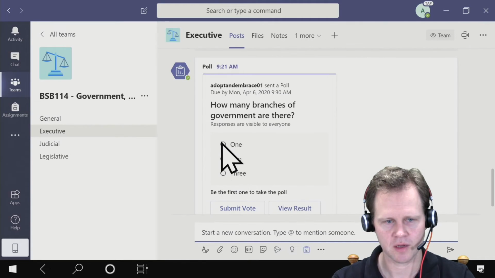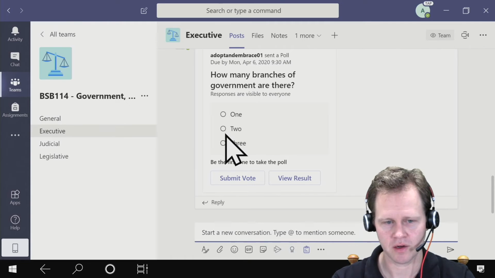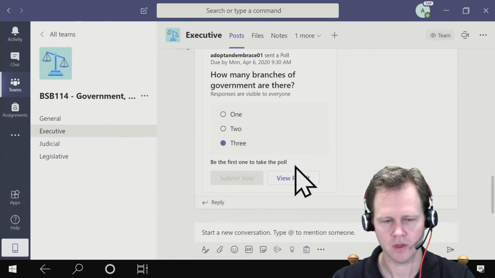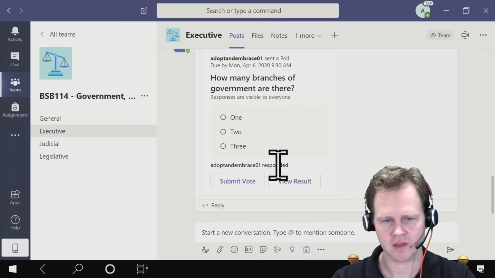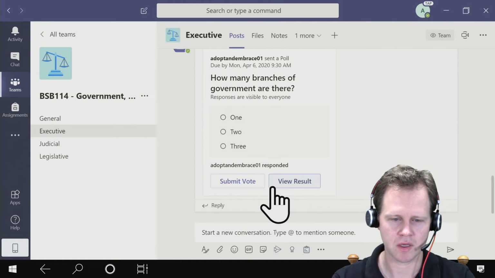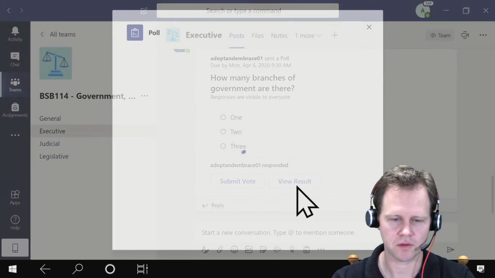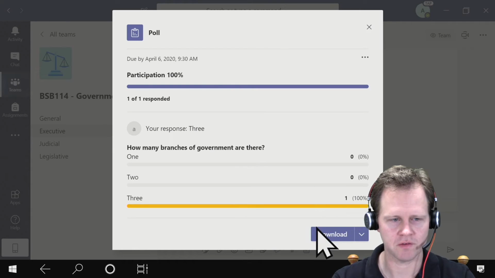And you can see here's our new poll. So how many branches of government are there? And the students can come in here and go, oh, it's 1, I think it's 3. So hit 3, hit submit vote. And then their result is added, and then as a lecturer or a sessional academic, you can come in here and view the result, and you can see the different results that came in on a little graph here as well. And you can download the results too if you want to as well.